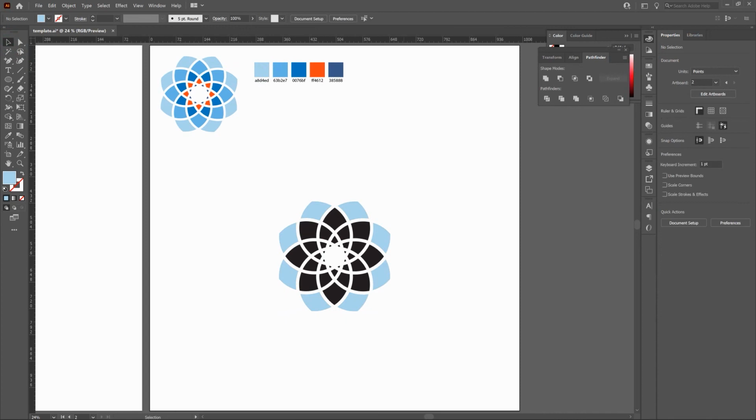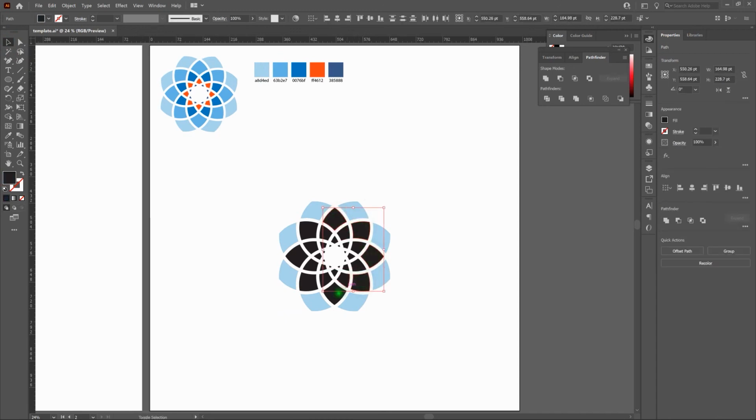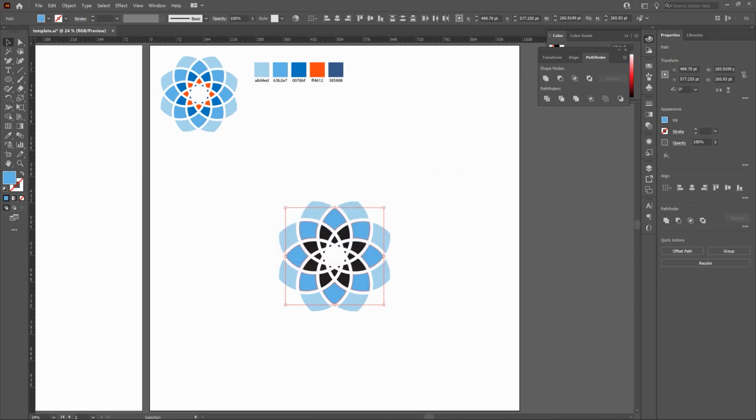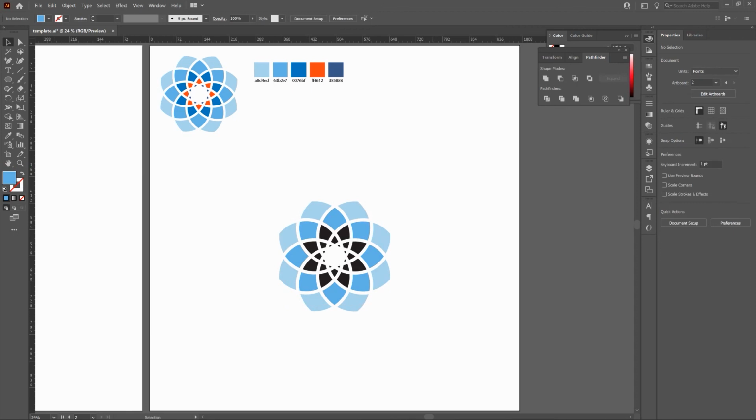Let's work our way just a little bit further in. Again, with our selection tool still selected, let's select our next outermost set of colors. Again, holding the Shift key. This time around, let's change tack and let's just change the fill color. Let's double click on our fill color. Let's enter in our new fill color. That will be 63B2E7. Click OK. Let's go ahead and deselect. It's looking a little bit better.